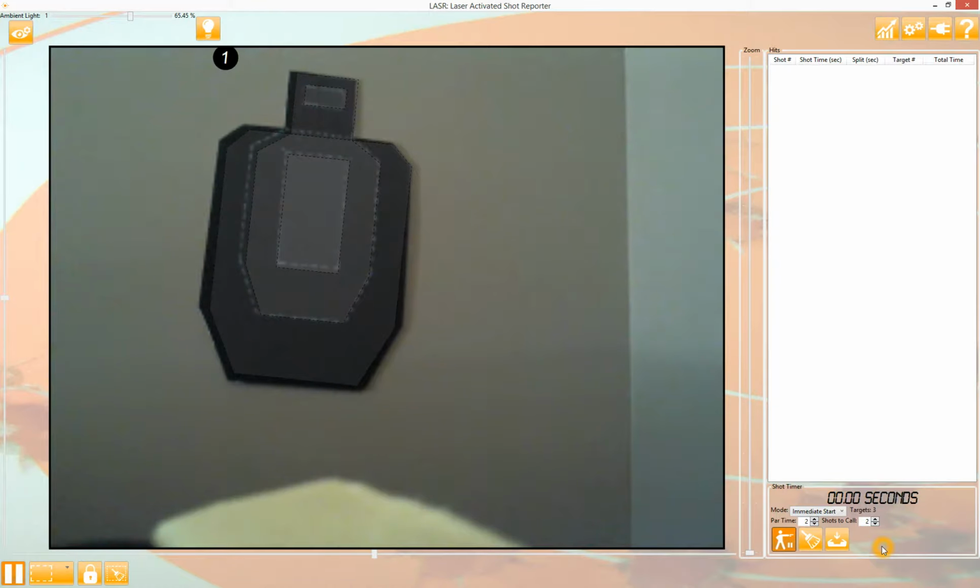Now LASR is smart enough that it's going to try and figure out when the shot starts and when it ends. So if I take a really long trigger press on this target and take another one and another one, you'll see that I'm only getting a single shot reported.